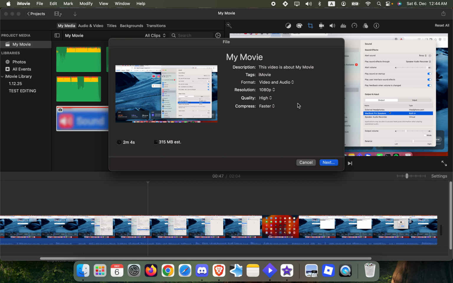Then we have remove any freeze frames or heavy effects. On iOS especially, freeze frames and certain transitions can cause export errors. So try deleting freeze frames, picture in picture, green screen, very long titles, overlapping audio layers, and then try exporting and hopefully it works. Then we have restart your device.